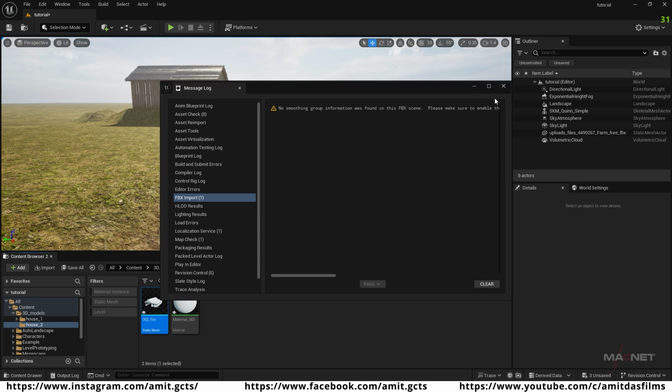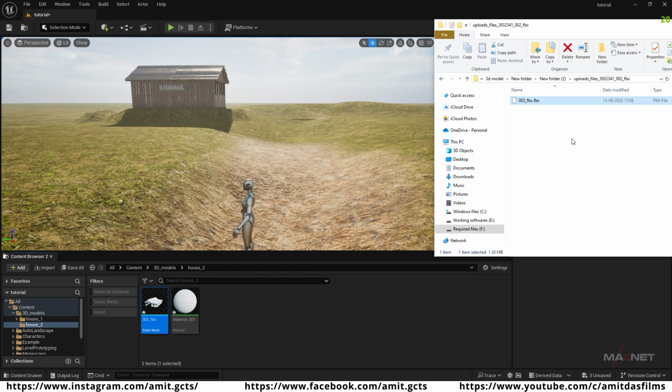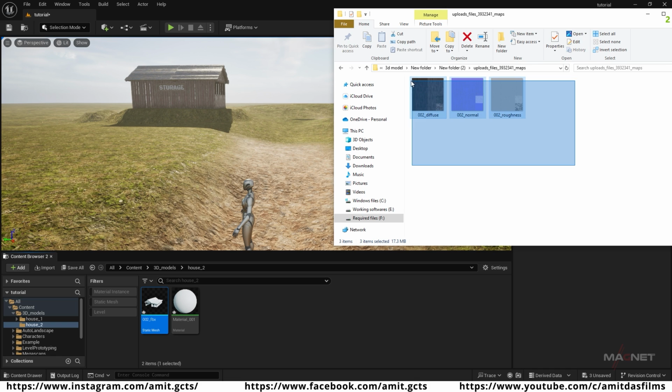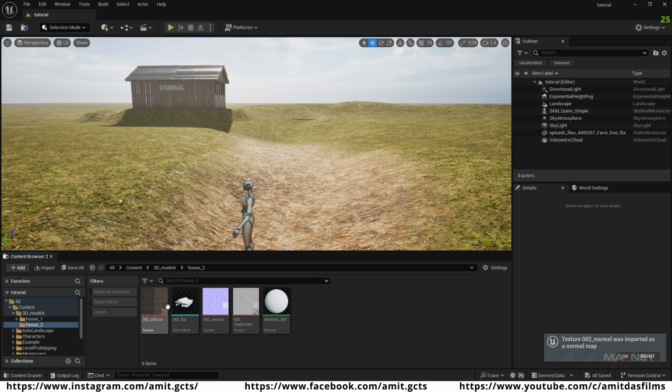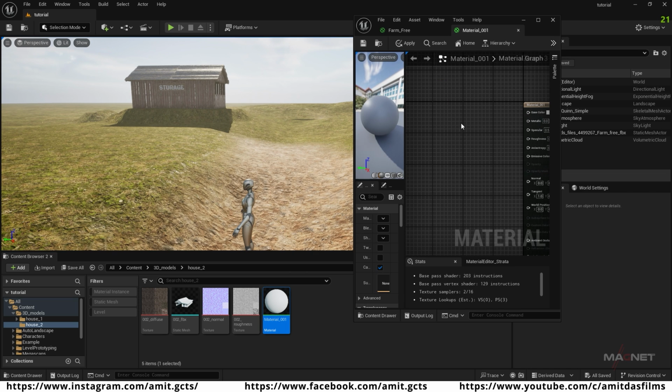Again, ignore this message, just close this one. And also we have to bring our textures, so we go to this texture file. So here it is, just bring it over here, or maybe we just double click to open this one and select all of these 3 textures and just bring it over here. And then we're going to open this material and delete this default texture.